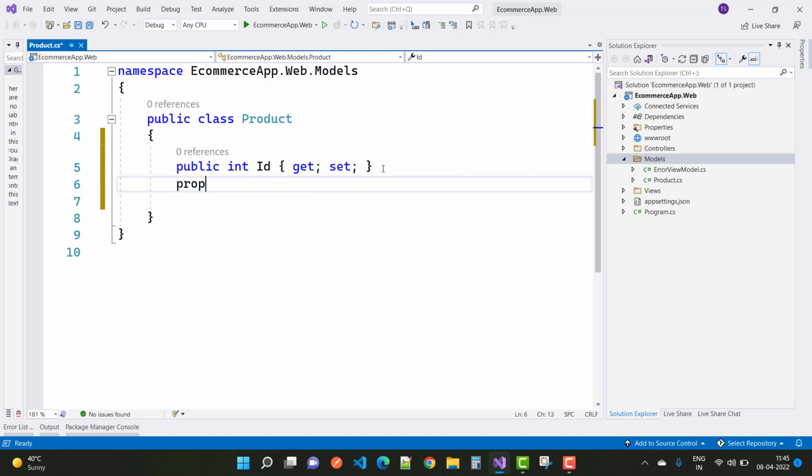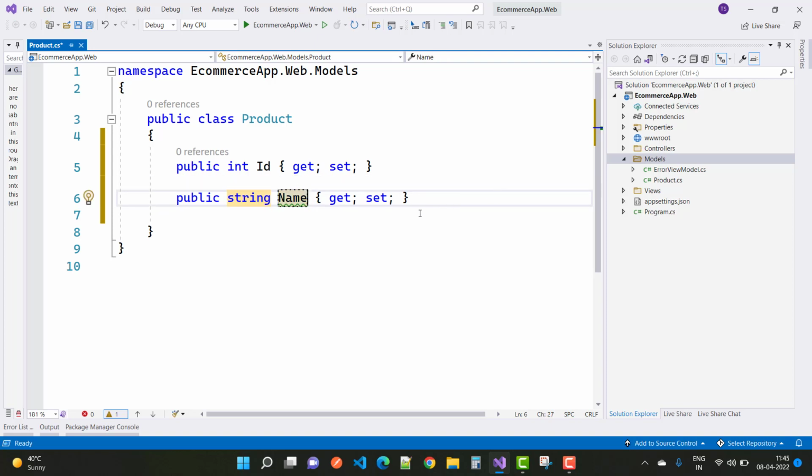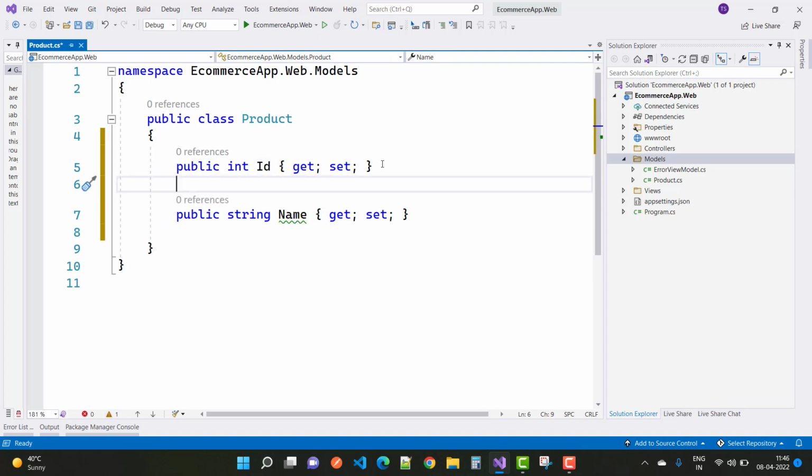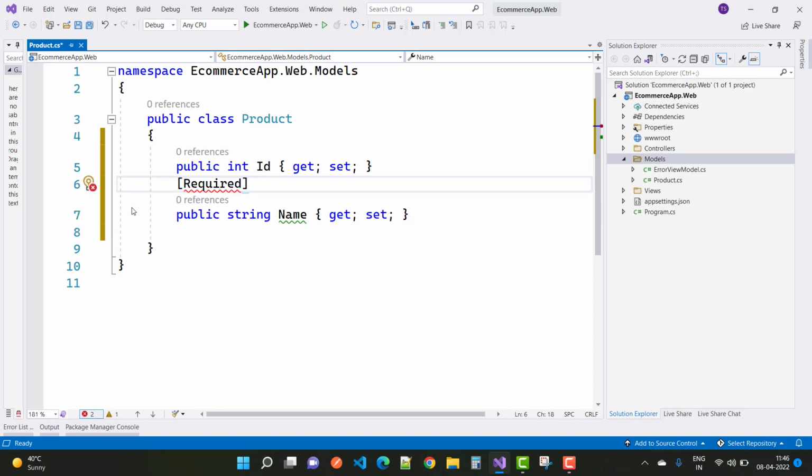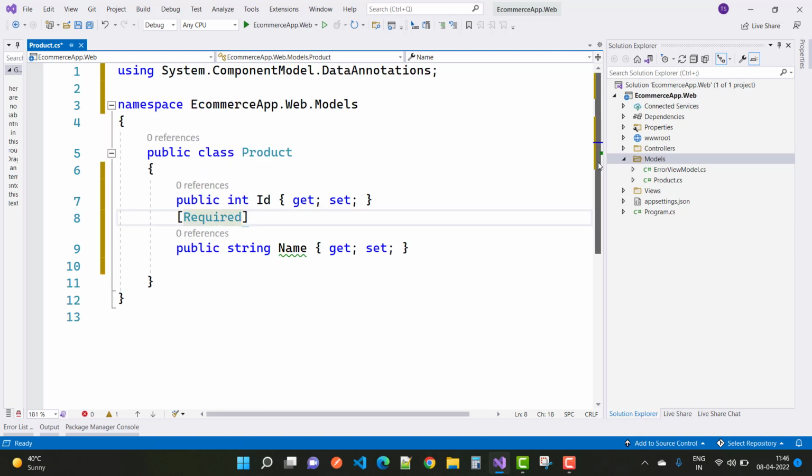And the next property is prop string Name, and the name property is actually a required property. So just use annotations, Required, and that is the validation. So if you are a beginner in ASP.NET Core, just use Required in square brackets, and use Control and dot keys of your keyboard, and resolve the namespace using System.ComponentModel.DataAnnotations. So the name property in the product class is required.